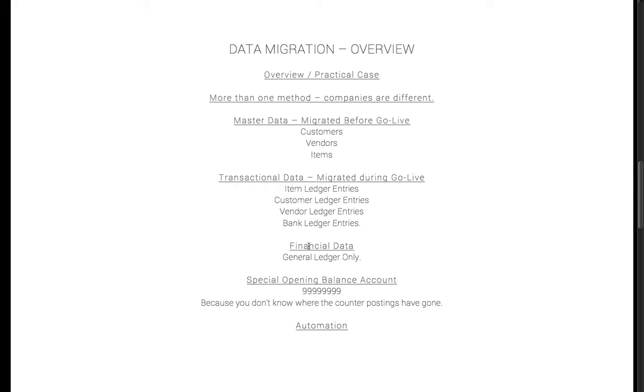And then finally we have what is called financial data. The thing about migrating item ledger entries, customer ledger entries, and vendor ledger entries is that this will update the ledger entries, of course, but it will also update your finance. So it will also book into your chart of accounts or to your general ledger. But obviously it will not update everything. So whatever is remaining of your assets and liabilities needs to be migrated as well. And usually this can wait some time after go live.